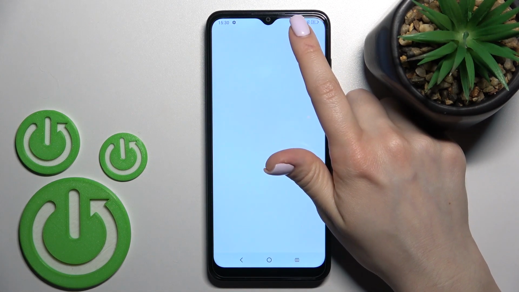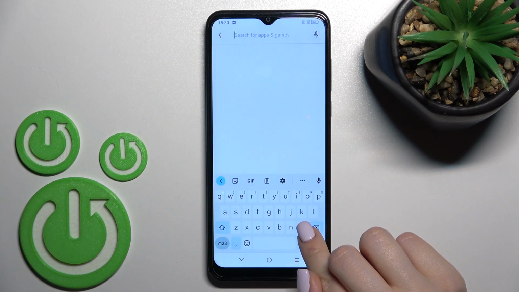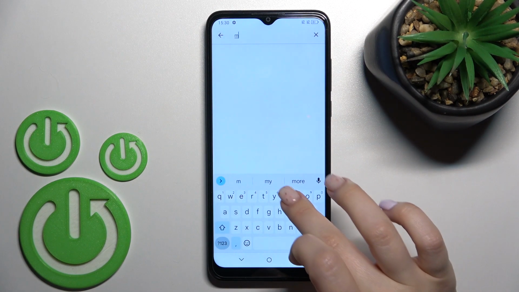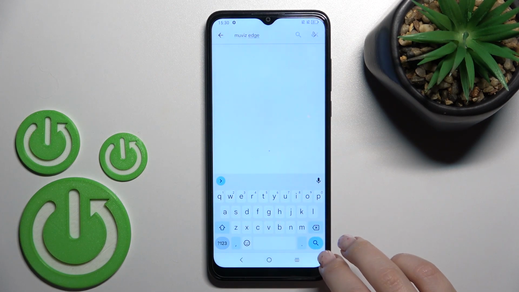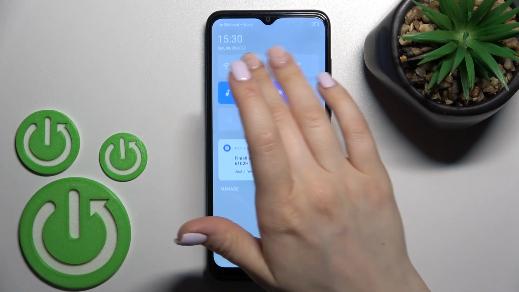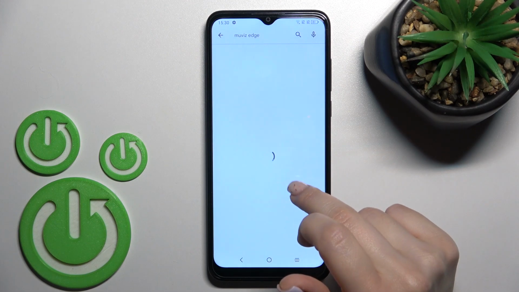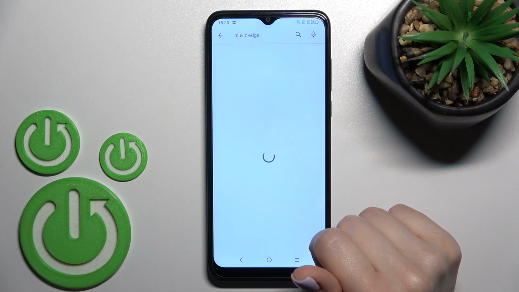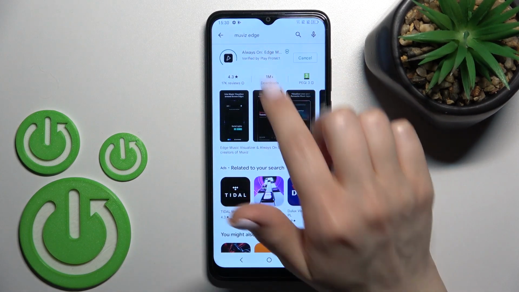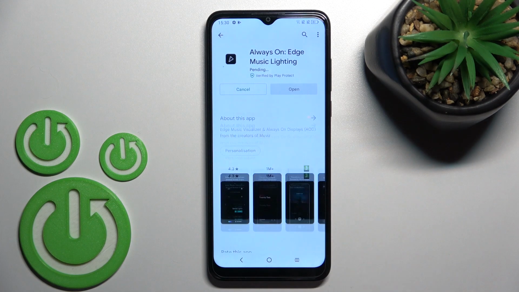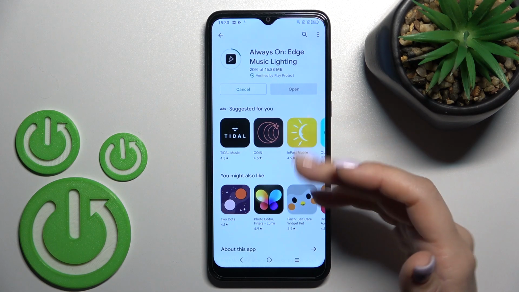So first let's go into Google Play here, and in the search bar enter Muviz Edge. Oh, sorry, I just forgot to activate the Wi-Fi. So now we should get this application. That's why I tap to install and wait a couple of seconds while the application downloads and then installs on your device.